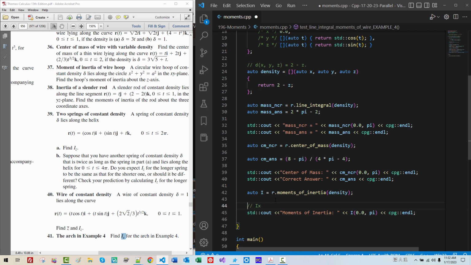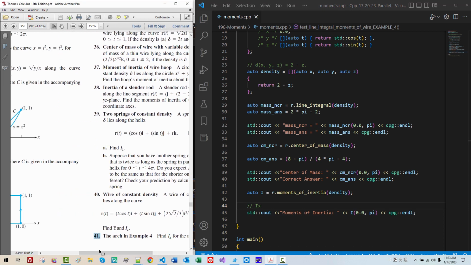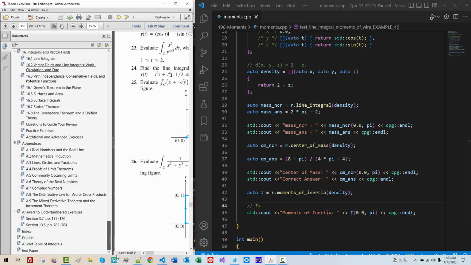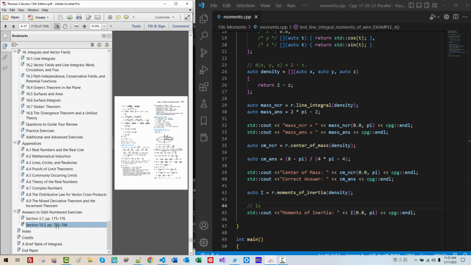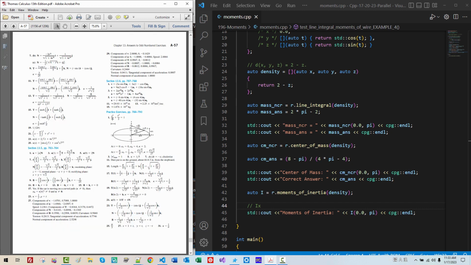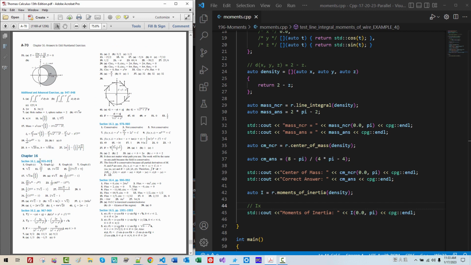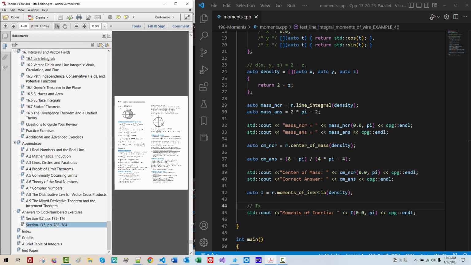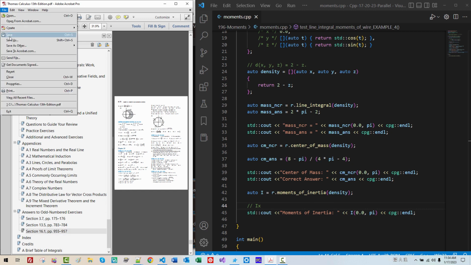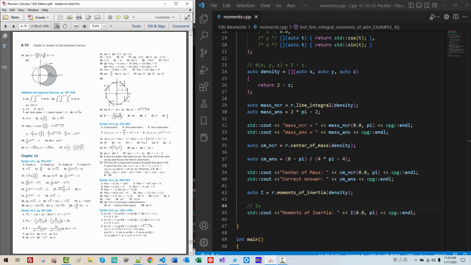The answer of this problem, if you scroll down, you can find from this book. This is 16.1. Scroll down, chapter 16. I will copy this, add new bookmark, save. Problem 41, this is the answer. This is 2 pi. This value matches my answer. This is exactly my answer.